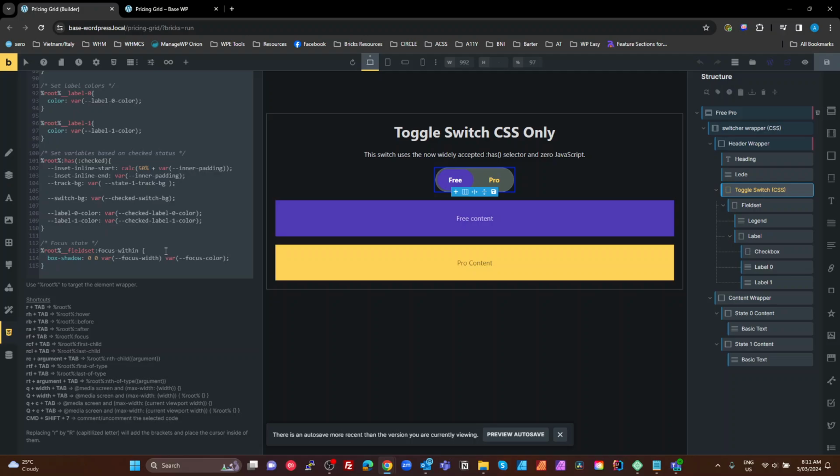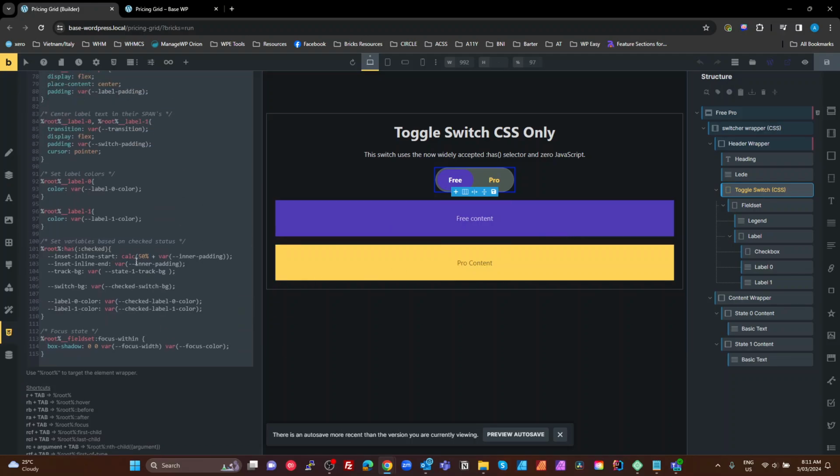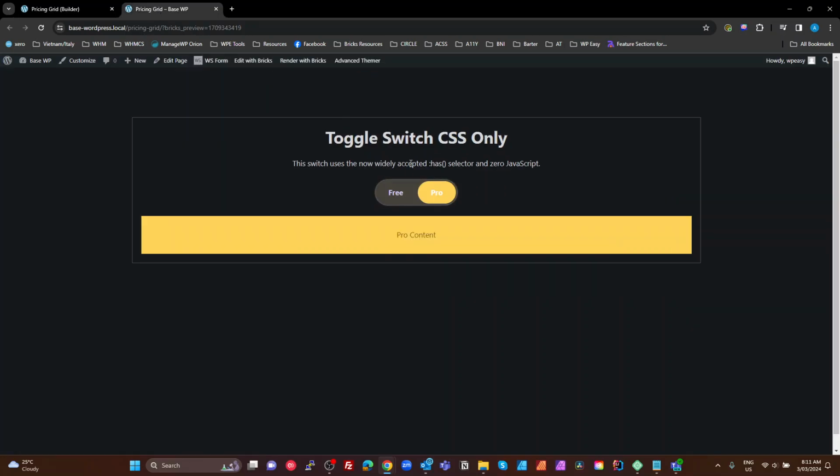And then all we do further down, which we'll come back to when we look at how the switch works, is when our checkbox is checked, we're just going to reverse that. So our inset inline start is going to be 50% plus the inner padding. That's going to go 50% along plus the inner padding, and the inset inline end is just going to be our inner padding, which would be 3 pixels from the end. And that's how we're switching between the two states for the background switch.